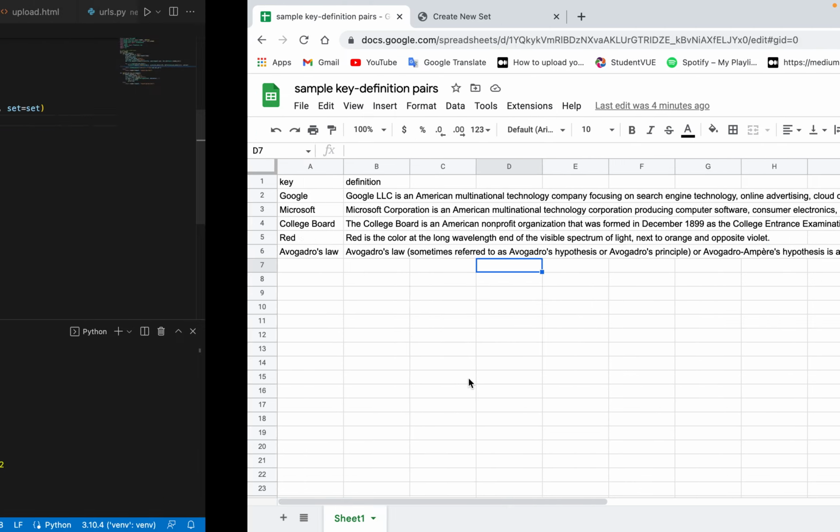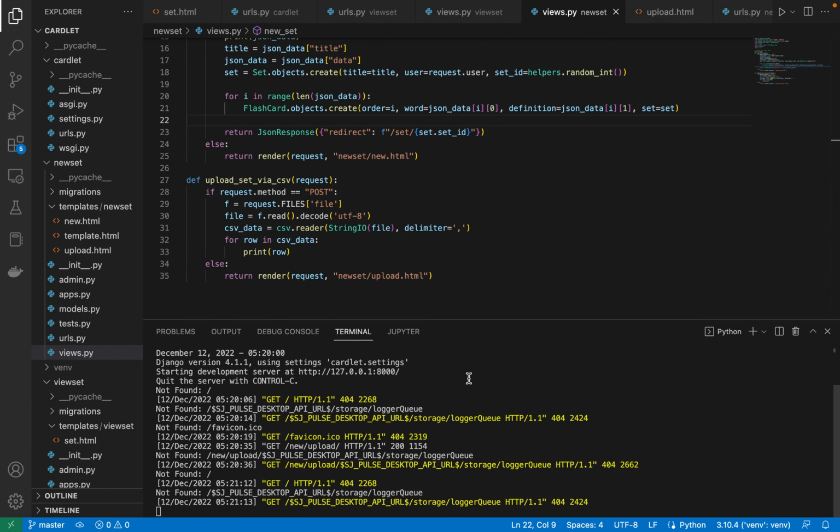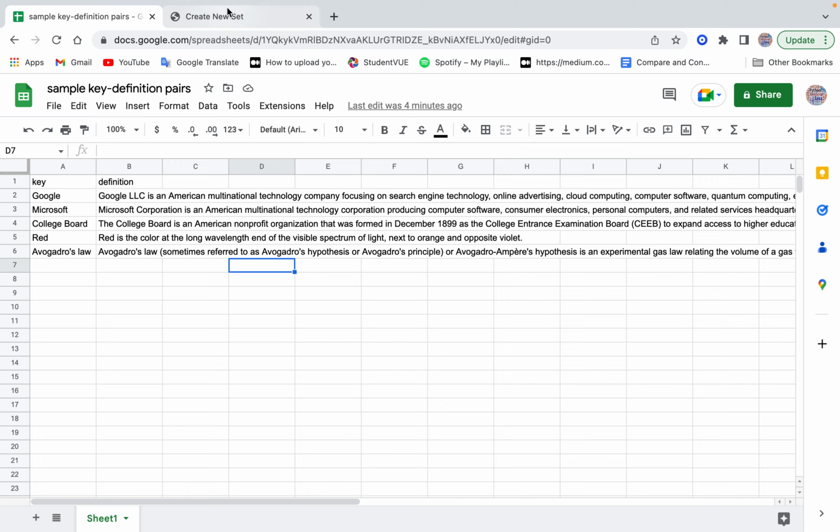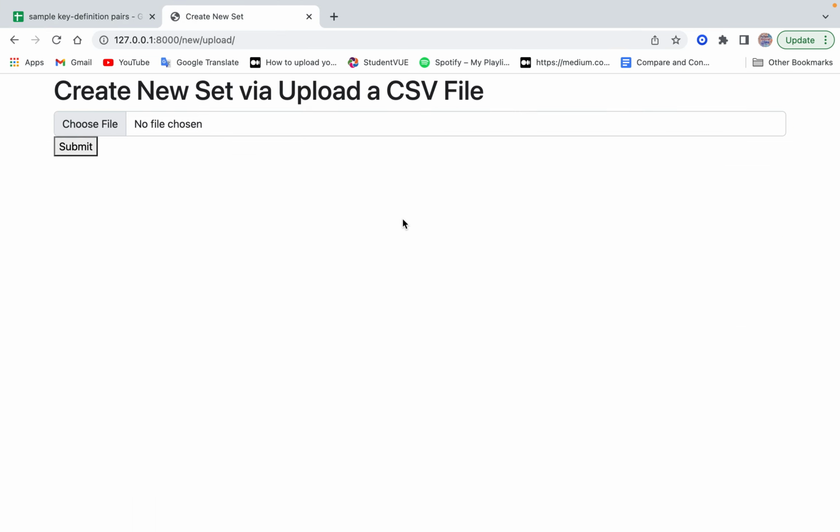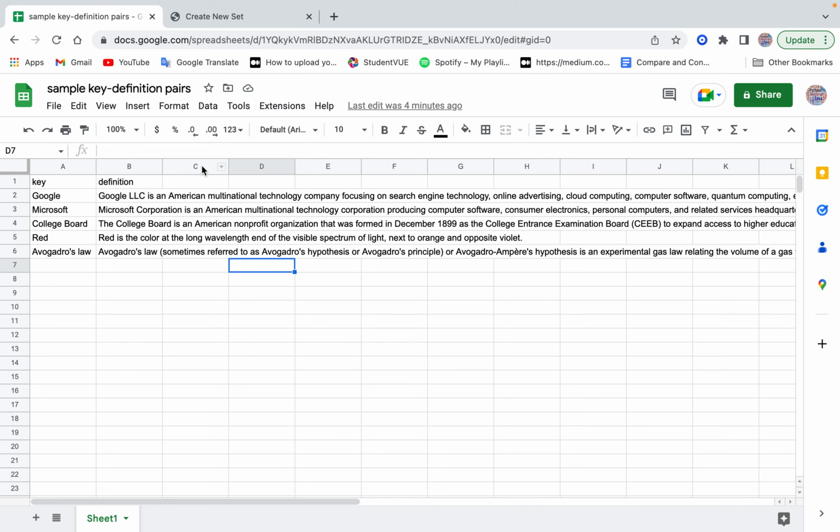We're going to keep building our Cardlet application. So we're going to continue with uploading a CSV file to create a new set. It's really important that we do one CSV video, because CSV is one of the most common data formats that you will be using. So it's important to see how it works.